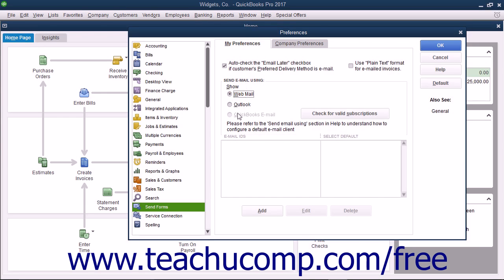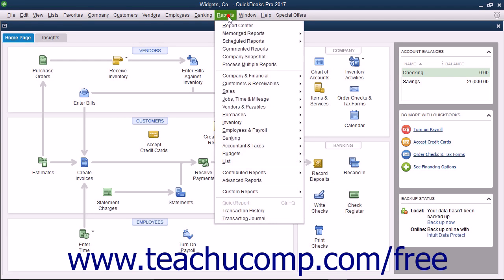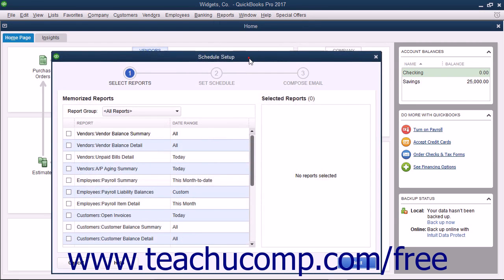If using webmail or QuickBooks Email, select the correct option and then configure the email in the section below if needed. Once your email settings are correctly configured here, then click the OK button. QuickBooks may need to close and reopen all its windows to complete configuring these settings. If it does, click OK in the message box that appears to inform you of that fact. After applying your email settings, select Reports, then Scheduled Reports, then Schedule Setup from the menu bar again to create the new report schedule. This time, the Schedule Setup window will open and show the Select Reports screen.